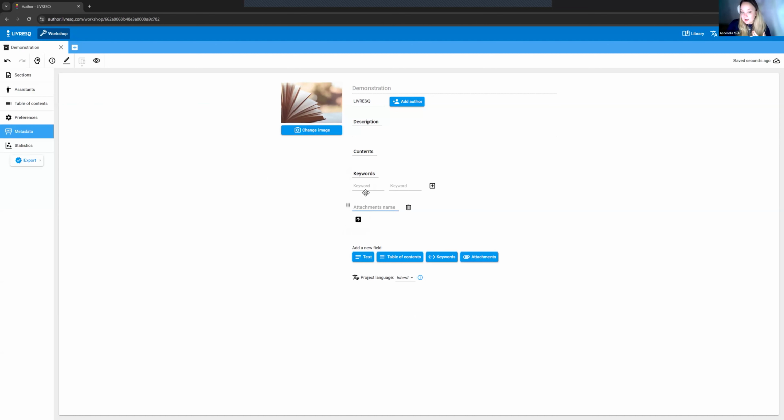And again, you can name the field, you can give it a title. And here is also where you can select the project language. So you have a lot to choose from. This is the language of the content, so not the language of the platform.